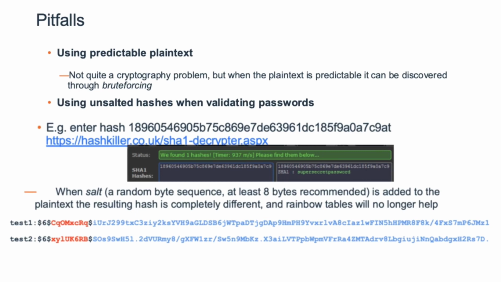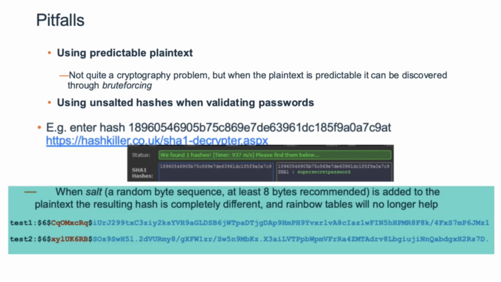The way to prevent that is to use a salt. A salt is a random byte sequence, at least 8 bytes, that you add to the plain text before you calculate the hash. And you can also share that salt in public. As a result, the hash will be wildly different for the same password but a different salt used. So you can see an example here. Two users have their passwords hashed with salt, and the password is the same for both users.